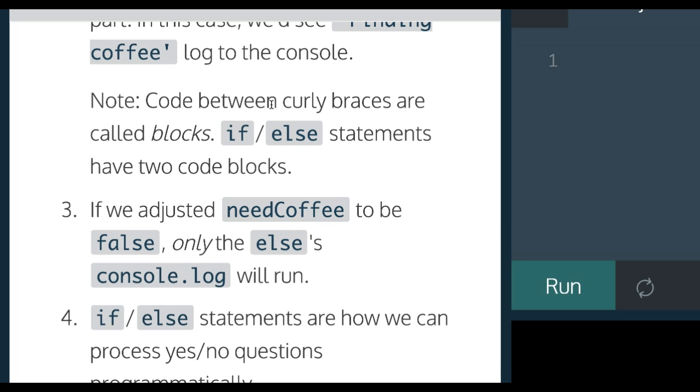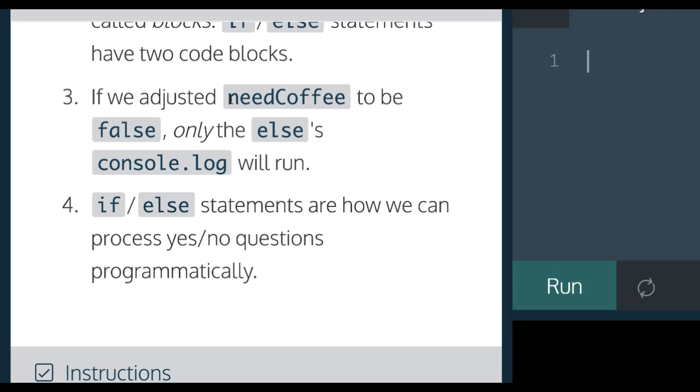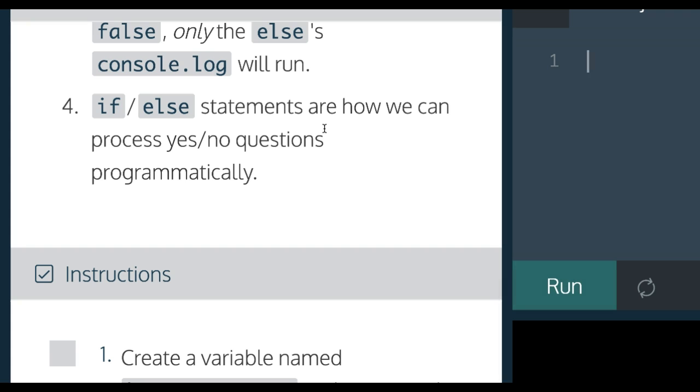Note, code between curly braces are called blocks. If-else statements have 2 code blocks. If we adjusted needCoffee to be false, only the else's console.log will run. If-else statements are how we can process yes-no questions programmatically.